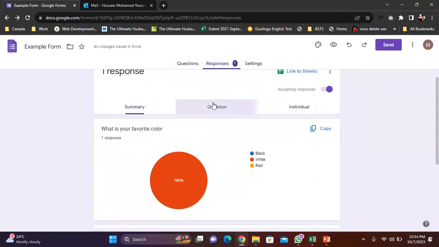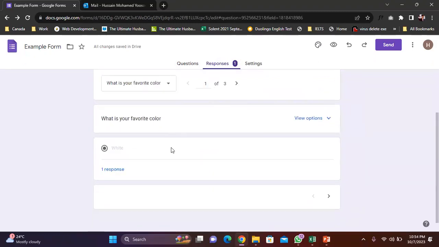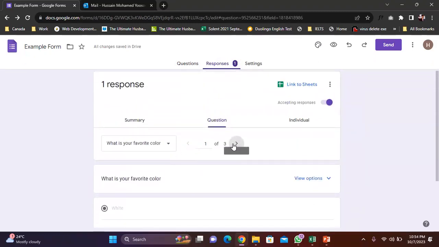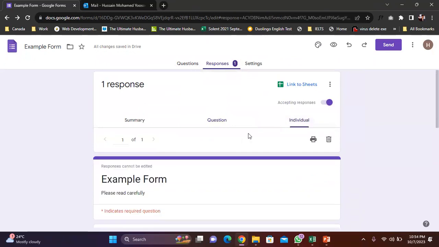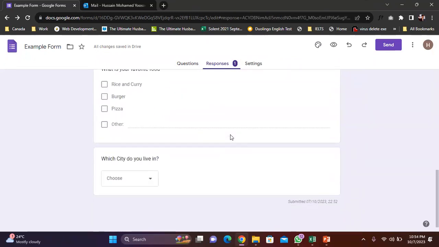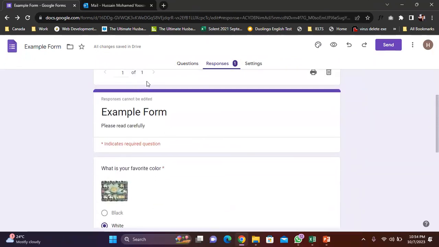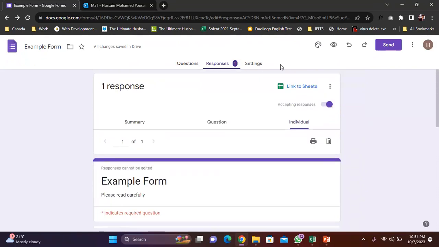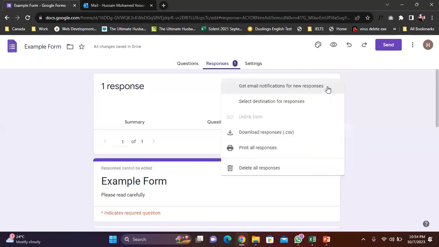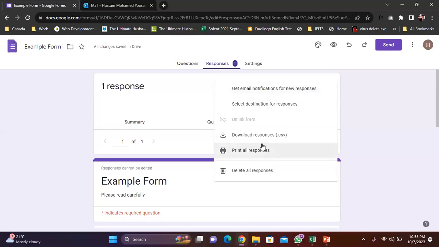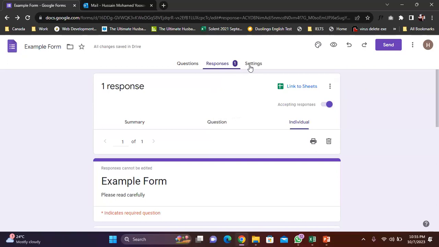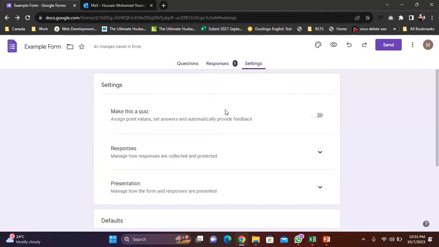Then you can see question by question how people have answered. See. Okay, for first question, second question. If you want to check individual sheets, so how they have answered, you can check. Okay, so link to sheets, you can download all the answers and people's responses in the Excel sheet. Okay, you can download responses, print. Okay, so you can do those things. Then settings, in settings, you can make it.